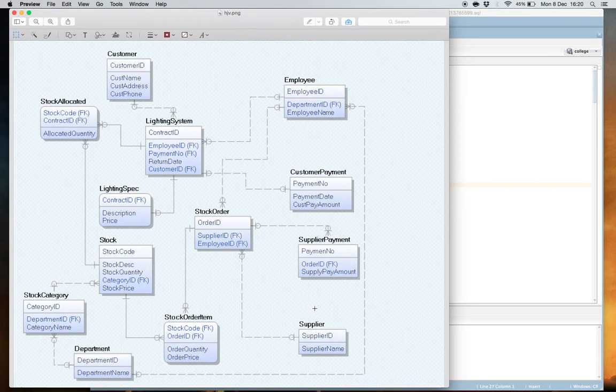Yeah, so supplier payment is a very small entity again. It just contains the payment number and the order ID, its foreign key. As mentioned before, there's a one-to-many relationship between stock order and supplier payment.